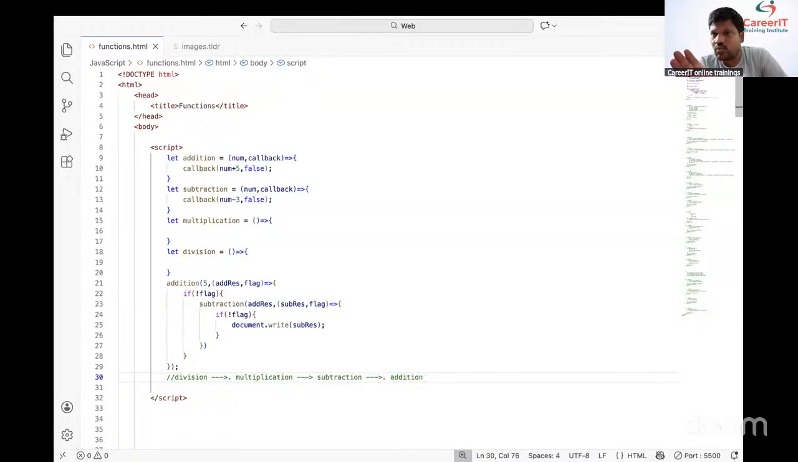One callback inside another callback. Technically we can call this callback hell. So callback hell is never recommended.